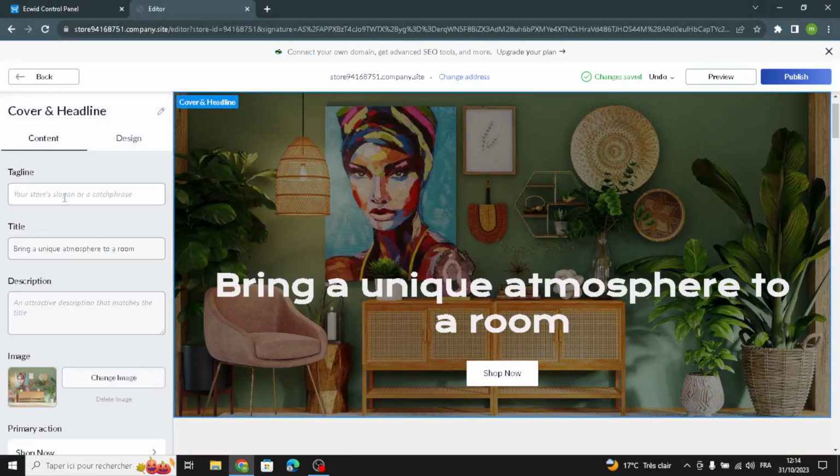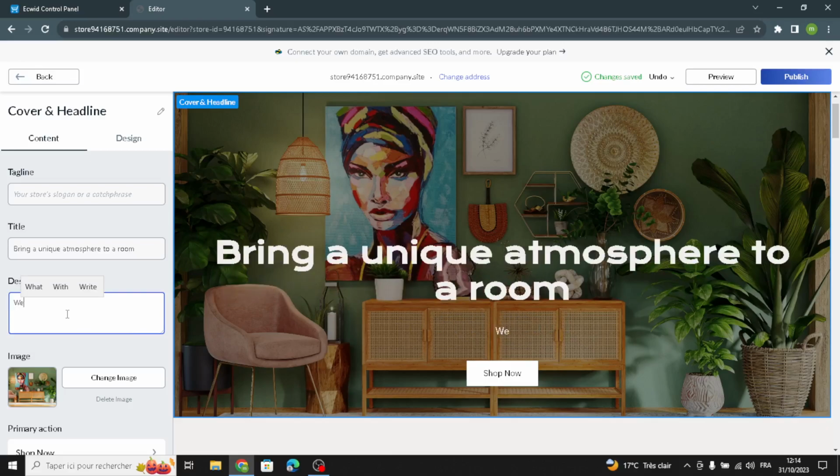Let's move on to the next, the cover and the headline. The same thing as normal. Here you have to add the tagline, your title, and an attractive description that matches with the title. So for example, you can type just a simple description here, for example, to introduce your business. You can type this: Welcome to our site for home and decor, just like this.